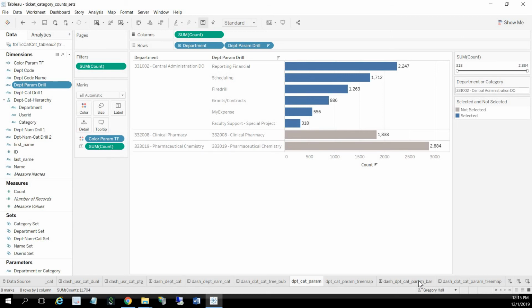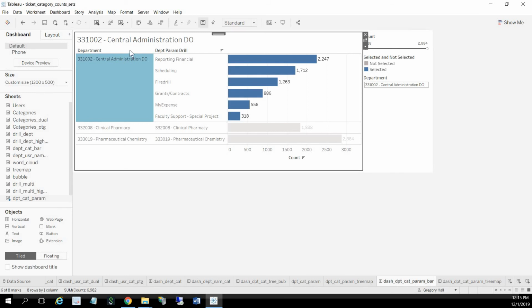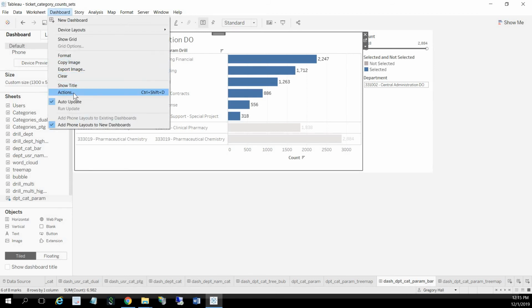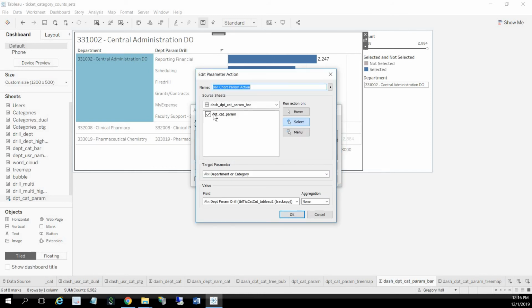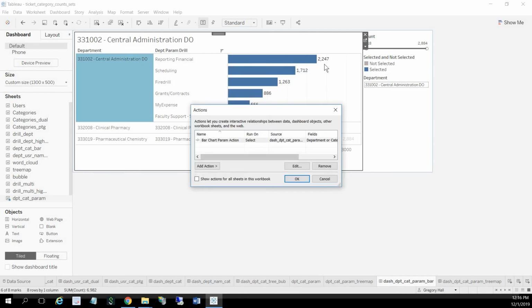And in our dashboard, we have to create an action. So you have to go to Dashboard, Actions, and you can add an action right here, change parameter, but I already have an action here, so let me edit this. The one that's checked is my sheet, the one I showed you earlier. And I gave it a name. I just called it bar chart param actions. The parameter name, remember, was department or category, and my calculated field here was department param drill. And make sure this says select. So that's pretty much it. Now cancel out of this.